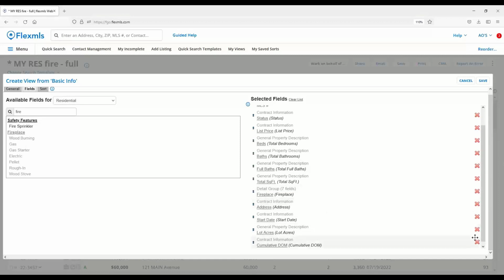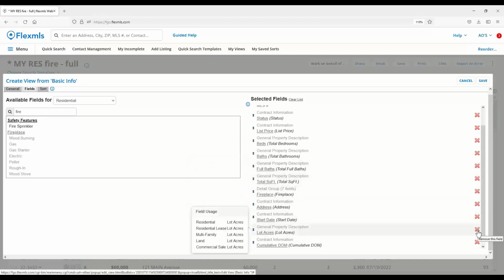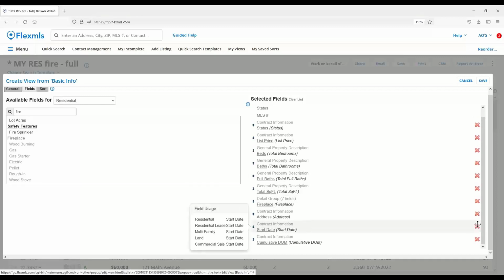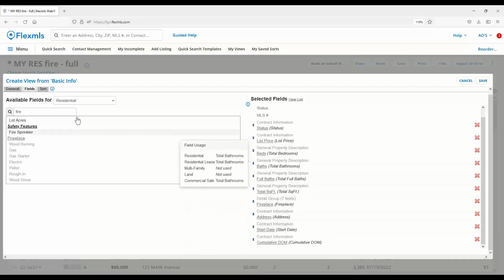You can also remove things here. Maybe I never get asked for residential lot acres. I can take that out of the columns. I can add other things. You can search for lots of things, whatever you want to do. Play with it, click and drag, and then click save.